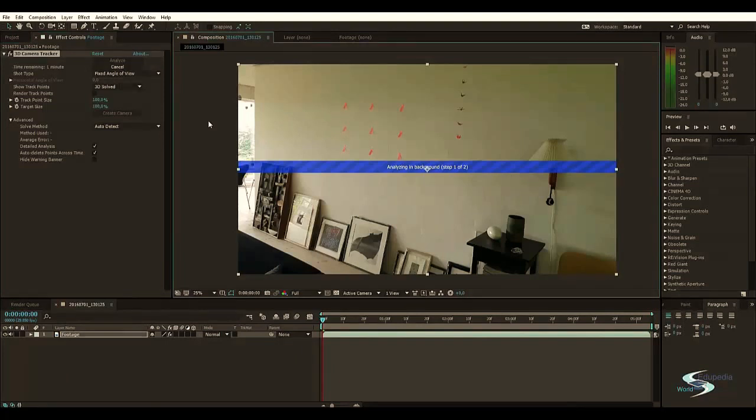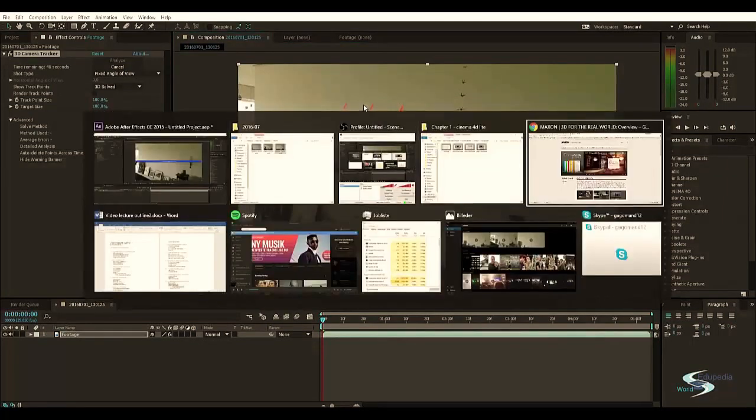So let's just, in the meantime, talk about what we'll be doing. Right now we are tracking this video, and that will give us a tracked 3D camera. So we want to create a plane that is situated here on this wall, and then when we have this plane, which is 3D, and we have our 3D camera, we can export the plane and the camera into the 3D program called Cinema 4D Lite, where we can create a canvas and add a painting onto the canvas.